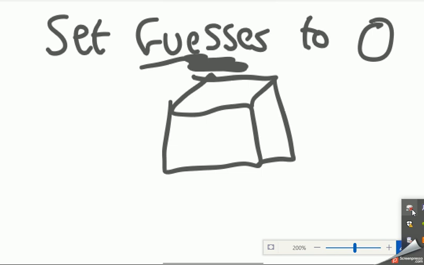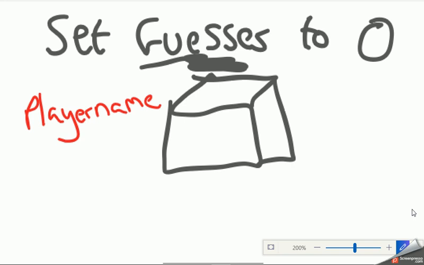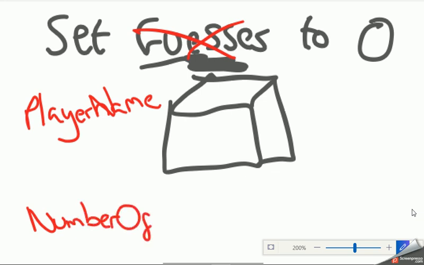So there are rules when you're making variable names. So let's take player name. If you want to store the player name, what do you notice about this? There are no gaps. There are no spaces, it's all one word. Player name with a capital P, capital N, all one word. So there should not be any spaces in a variable name. So if I wanted to do a variable called number of guesses instead of guesses, it would be numberOfGuesses.